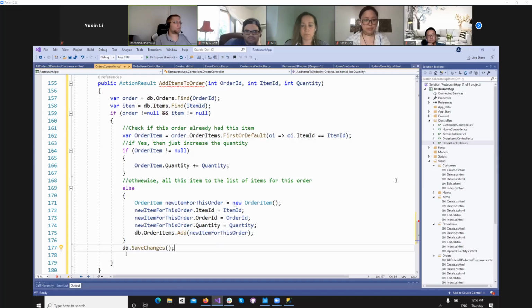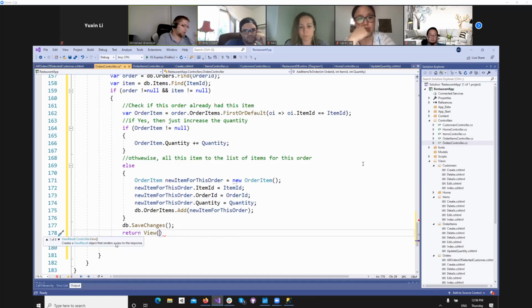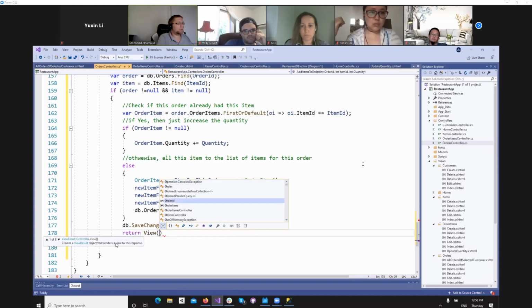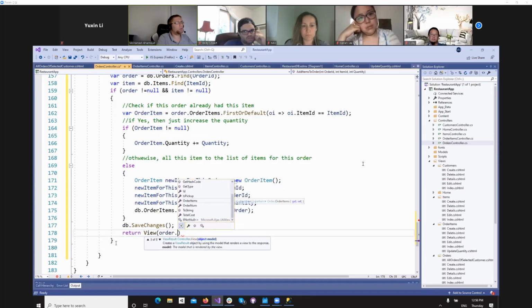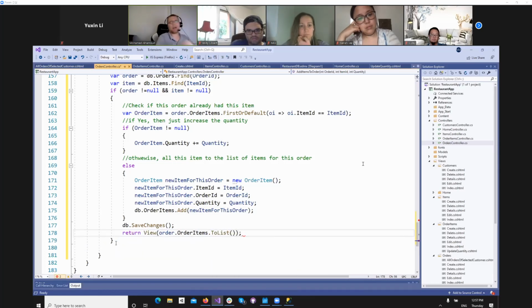I need to save the changes. What if the order is null or item is null, like someone deleted them while you are working? Of course this returns a view that takes order. So what do you want to show there? Let's show a list of order items of that order, just like what Willy did. After you perform the task, you can show whatever you want to the user.